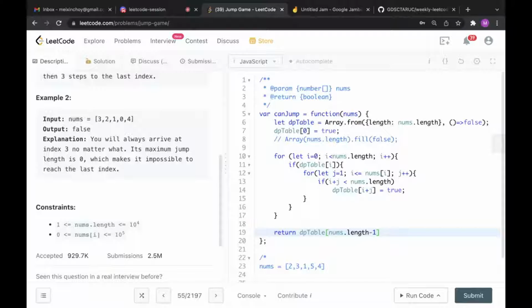So this should work. Let's run this. Can anybody tell me the complexity for this? Difficult.